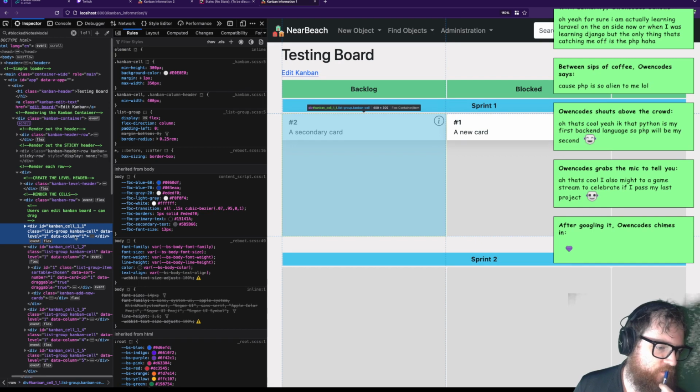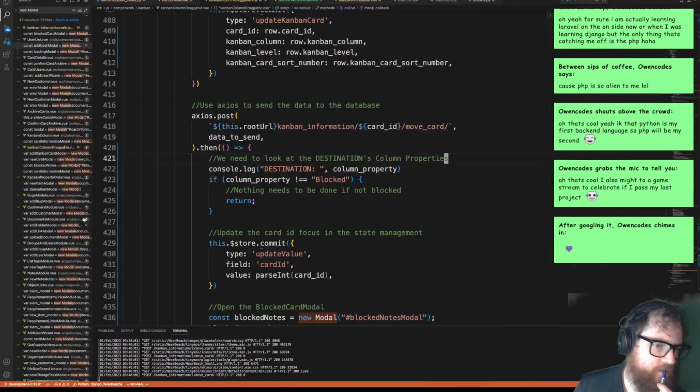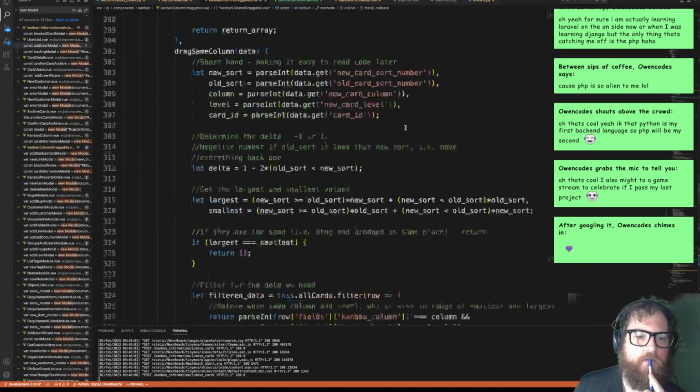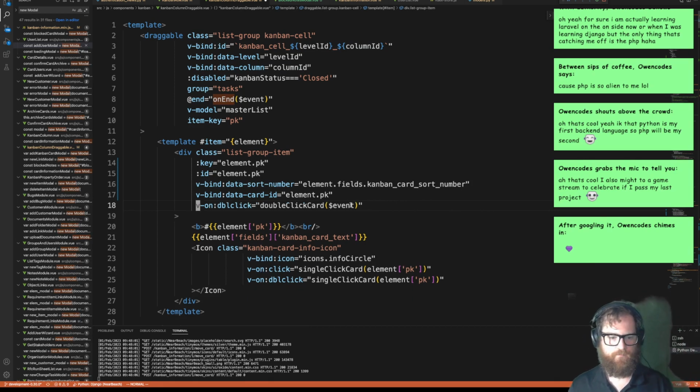So data column, data level. Did that not? Or am I just... I did this on the wrong one, didn't I?